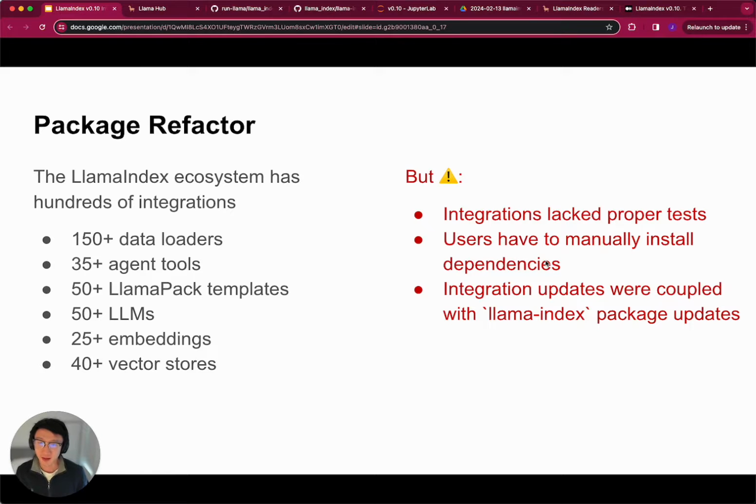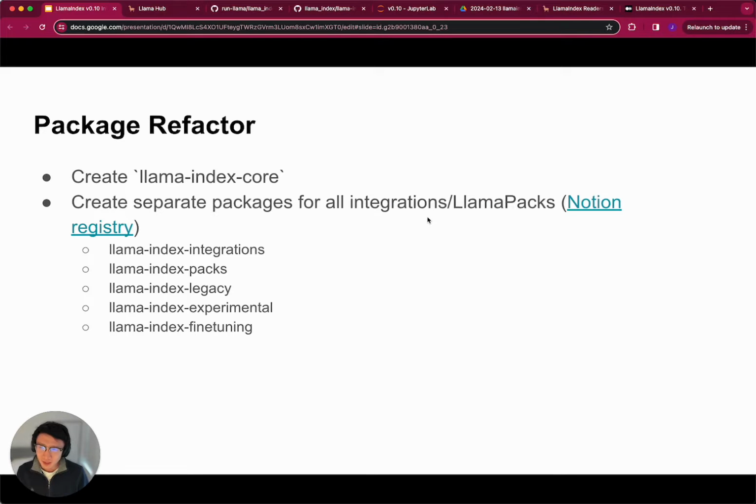There was also the fact that LlamaHub contained a lot of these integrations, but also the core LlamaIndex repo contained the rest of these integrations, right? So LlamaHub had data loaders, tools, templates, and then LlamaIndex had vector stores, LLMs, embeddings, and more. So the main change we had, and this is really the biggest change, is we created llama-index-core, which lives within the llama-index repo, and this contains all the core abstractions in the library. And then for the rest of the folders in the repo, we created separate packages for all these integrations and llama packs.